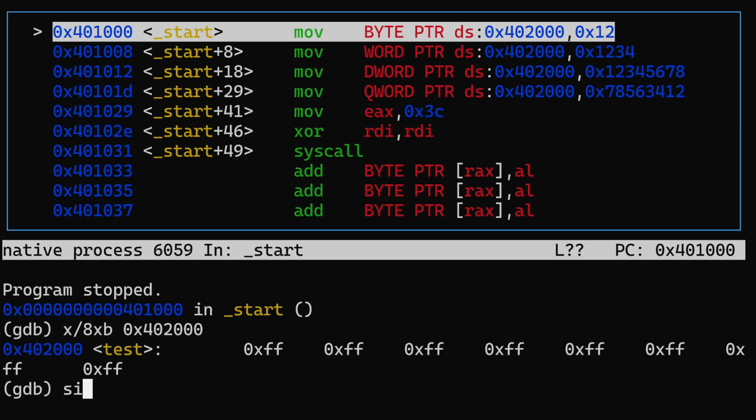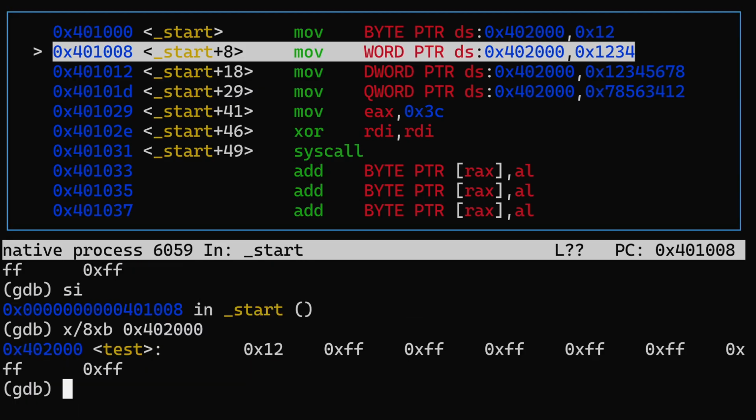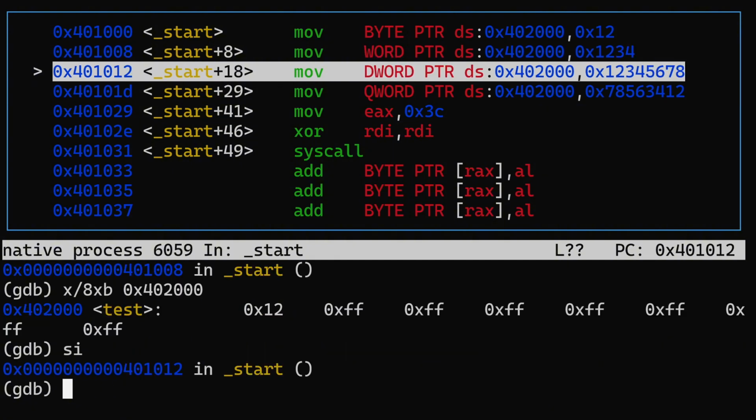Now I can run this command to move a byte. You can see it's executed, and we can see what's at that address. So we clearly can see that 402000 becomes 0x12, so the move of a byte into that address is a success. So let's move to another instruction. Then we check the address again.